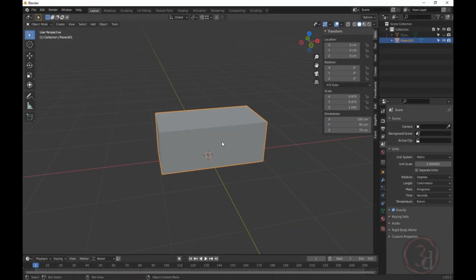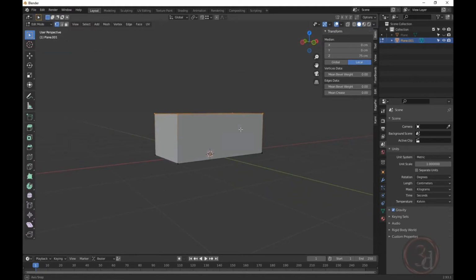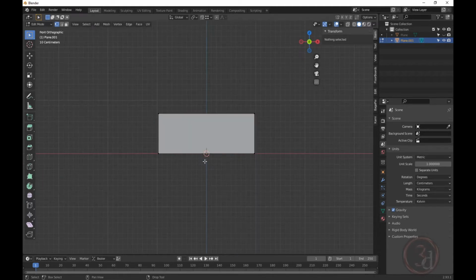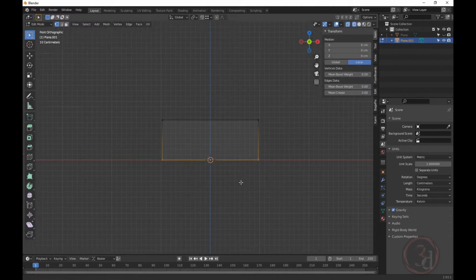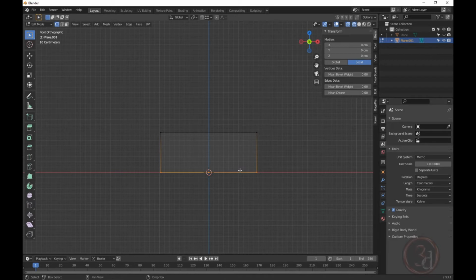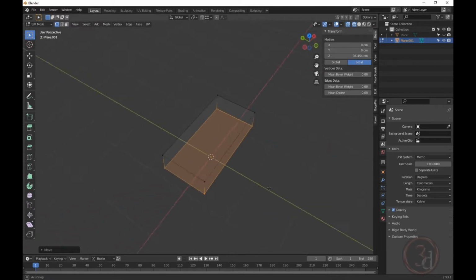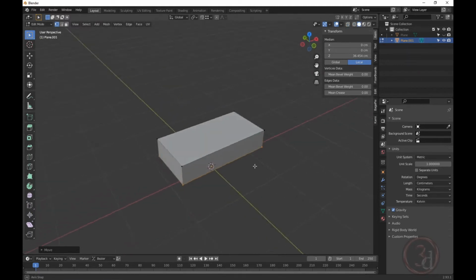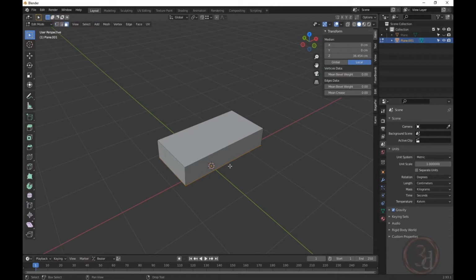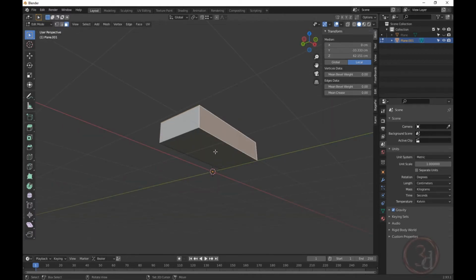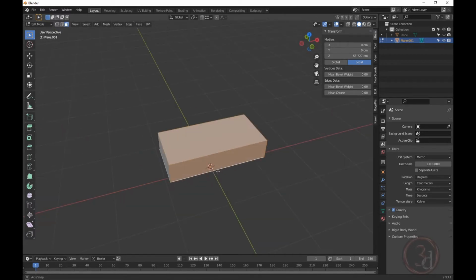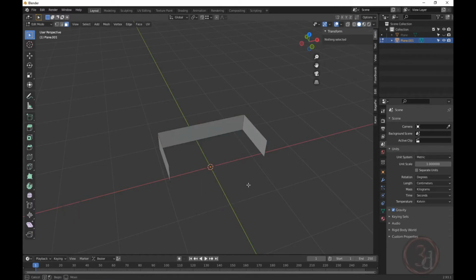So go into edit mode, Tab, and let's say I will go to my front view, Z for wireframe, select the bottom vertices, and I will raise it up just about here. Okay, and what I would like to do is delete some of the faces. So 3 to go into face mode, 1, 2, and Shift select, and then X, select faces.